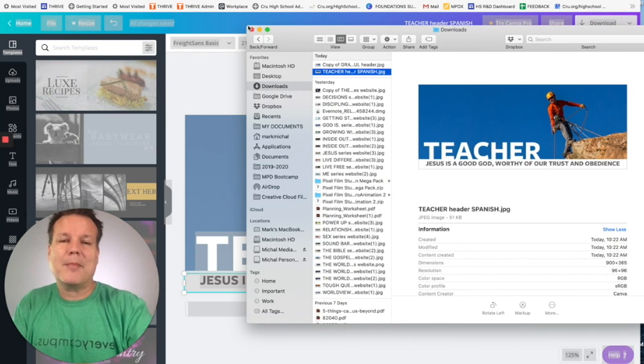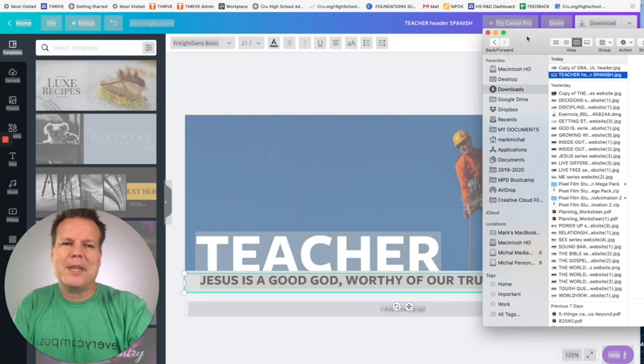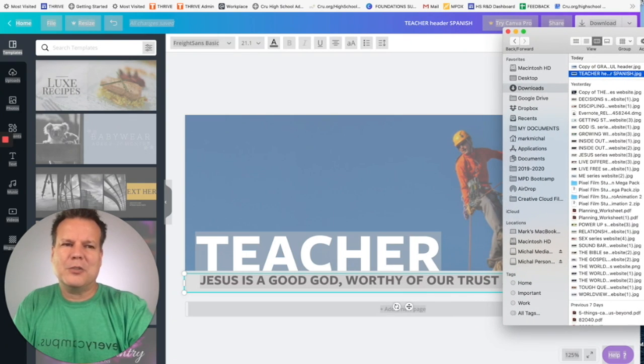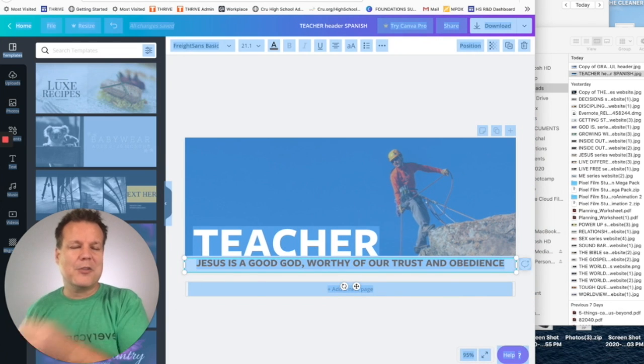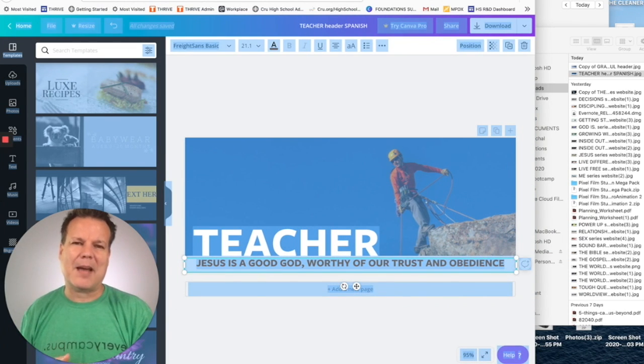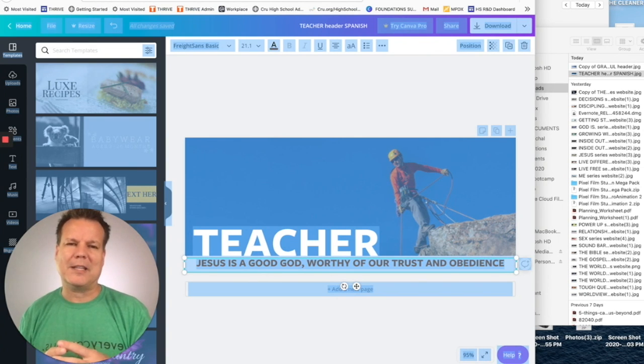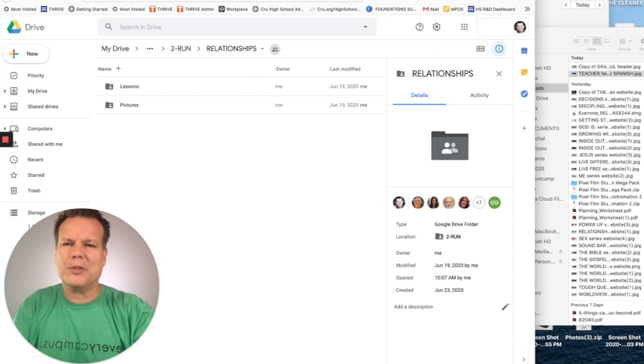So now I have it on my computer, but what I need to do is get it into the correct Google folder. And this is really important. Again, we have other people working on this, for instance, the app, and we want to make sure that we get your images in the right place. In order to do that, we need to know where to find them. So let me show you the Google folders.